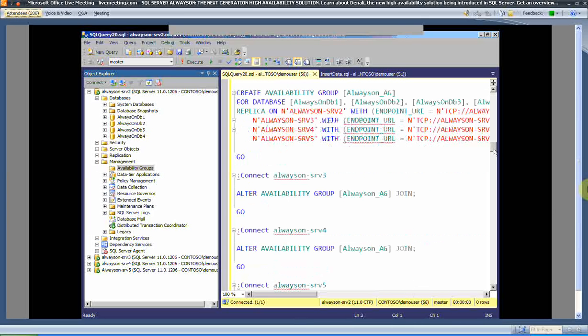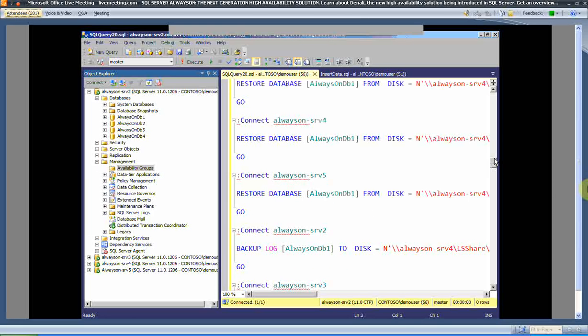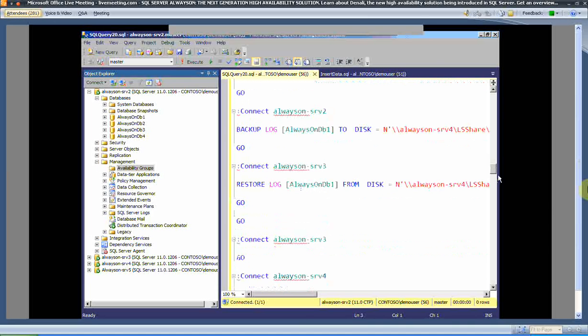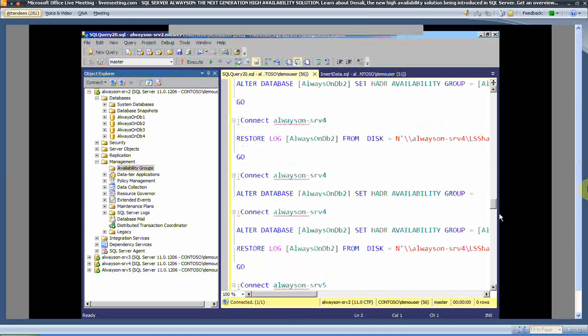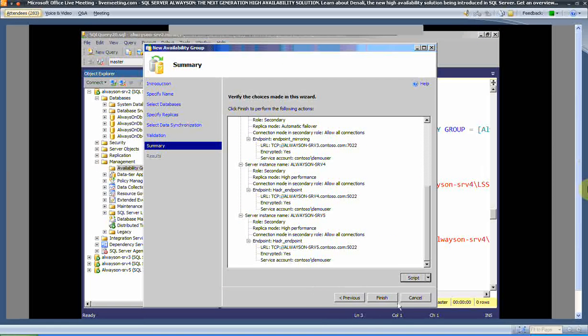We can further scroll down, and you'll see that it's backing up the database from the production and restoring it to the secondaries, and then backing up the logs and restoring the logs. And finally, it alters the database and adds it to the availability group. We're going to let the wizard run this so that we can watch all that fun green checkbox activity.